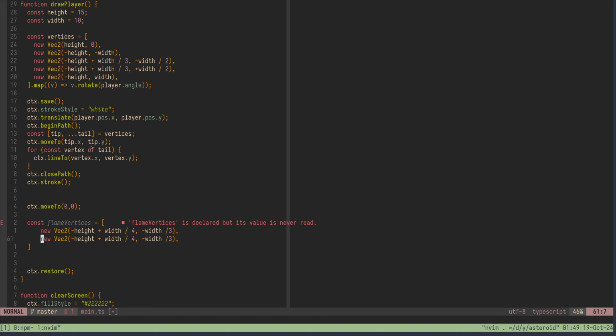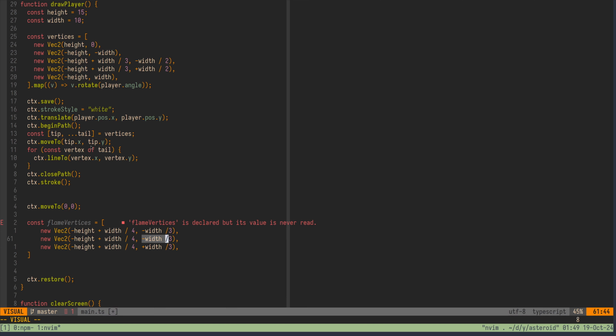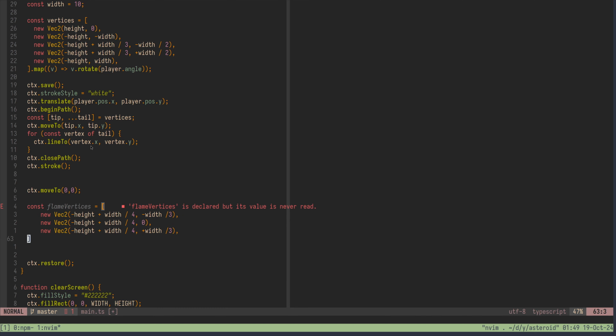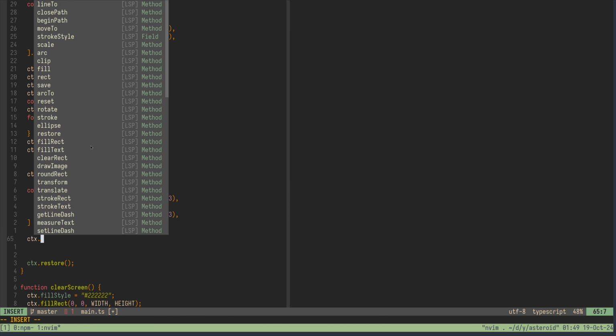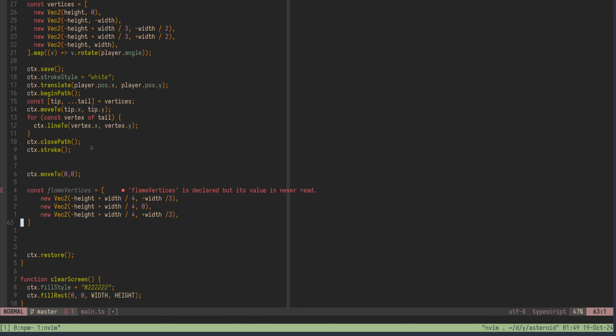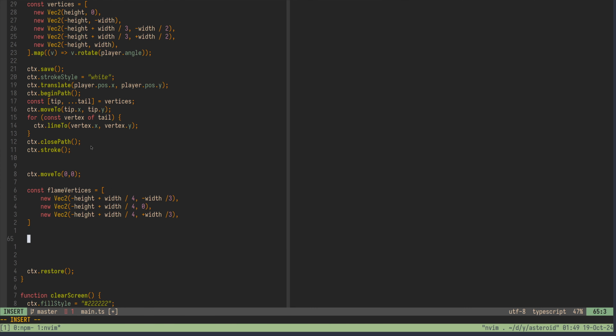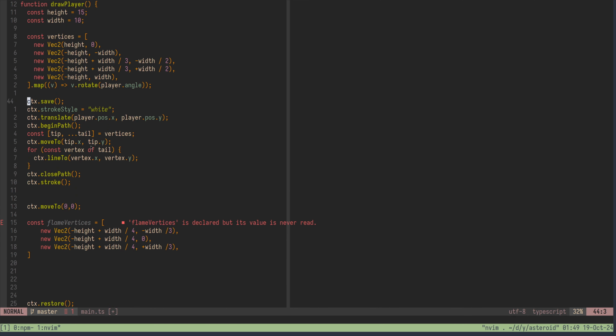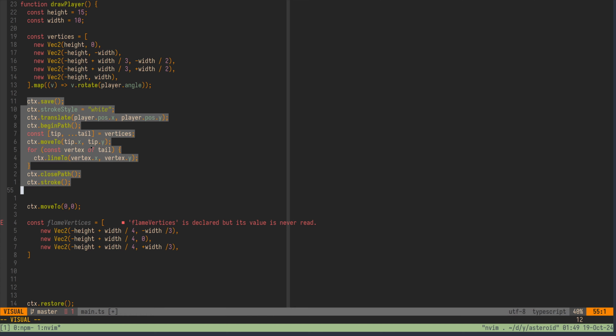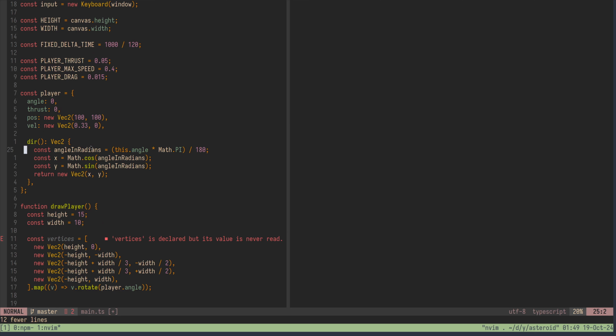That's the left side. Right side would be with the plus value, and in between it will be 0. Okay, yeah, let's try to draw this. So you know what we can do? We can actually copy this part out to another function.